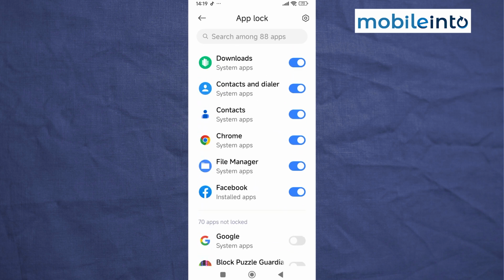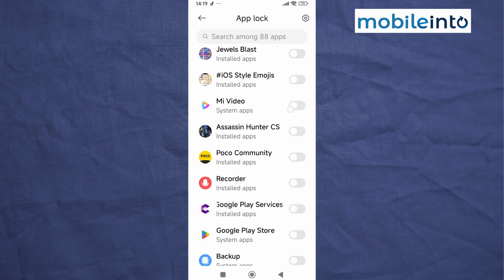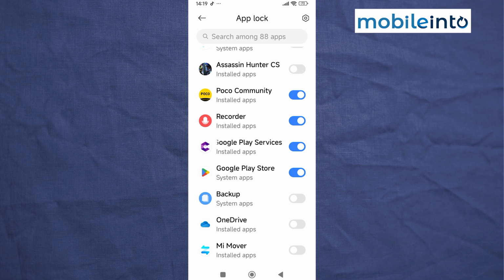Now from here, just enable the toggle for the apps which you want to use app lock on. Just like that.